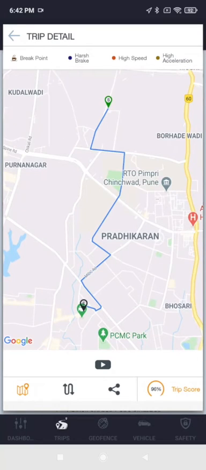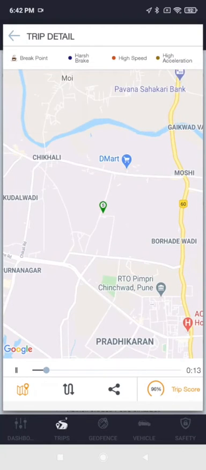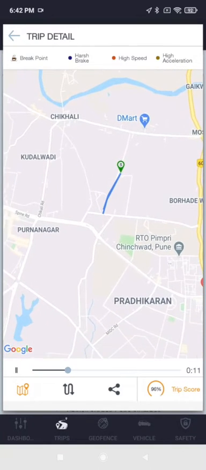On this section, user can see complete trip which was taken by the vehicle along with the start and end icon, and if in case there were any events generated in between, then these will be displayed according to the color codes which are mentioned above. User can click on this play icon to play the complete path, how the vehicle was driven.